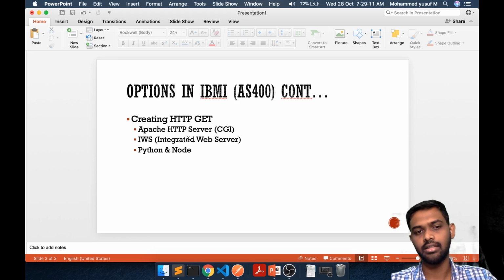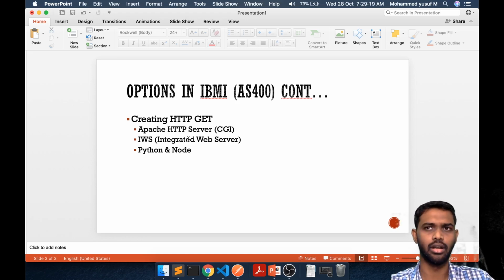And the other thing is IWS. IWS stands for Integrated Web Server, which has a UI tool as well. I think if you go to your IBM i IP /2001/http/admin, it will open up that thing, okay? It's kind of an interactive way of creating a web service. I have not explored it much, but I have seen a few videos on it. You can go ahead and watch those, okay?